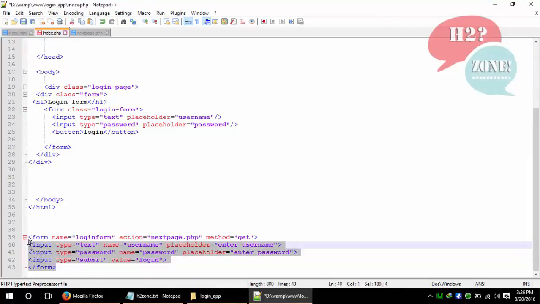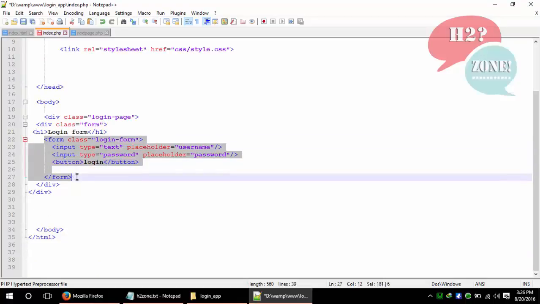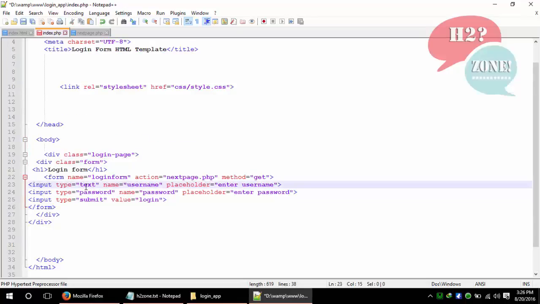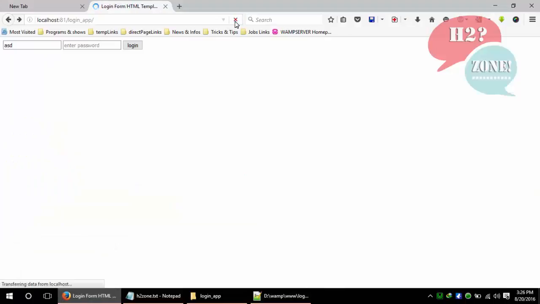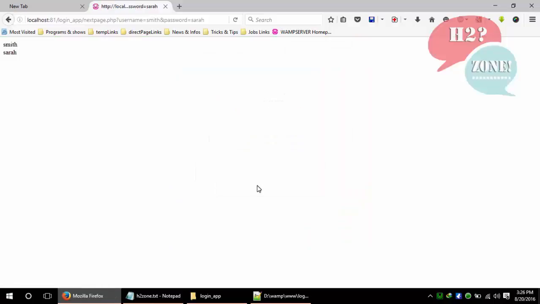Just cut your old code and replace it with this form code, press Ctrl S as the save command and refresh this page. Now you can see the new layout. I just type Smith and Sarah and click the login button. You can see Smith and Sarah on the next page.